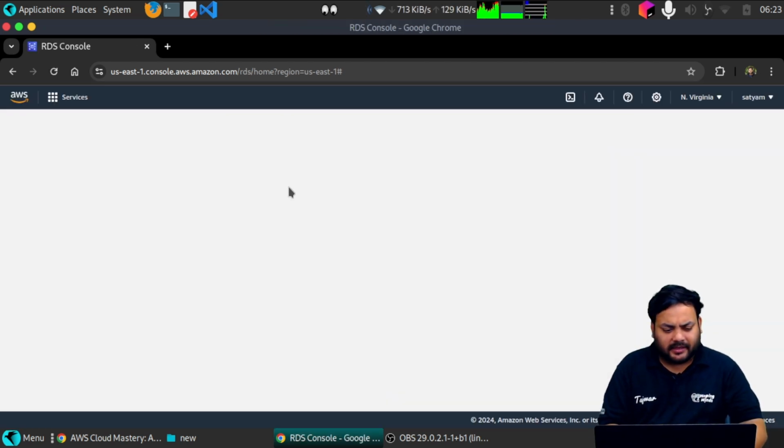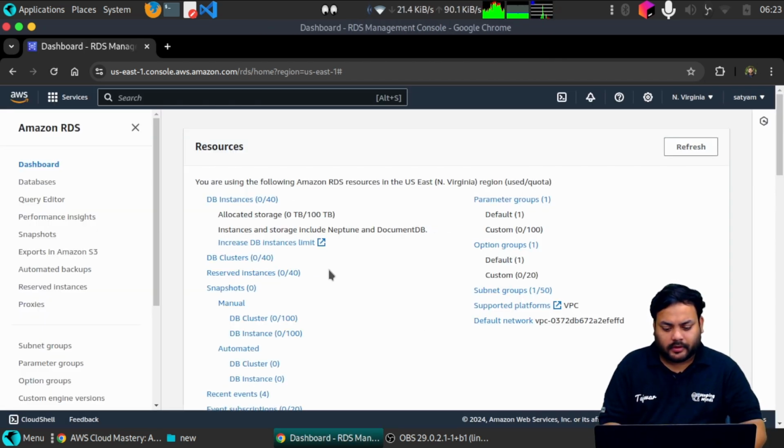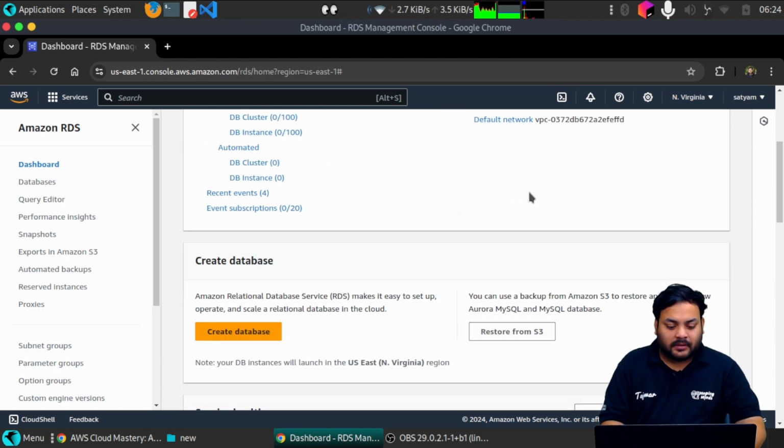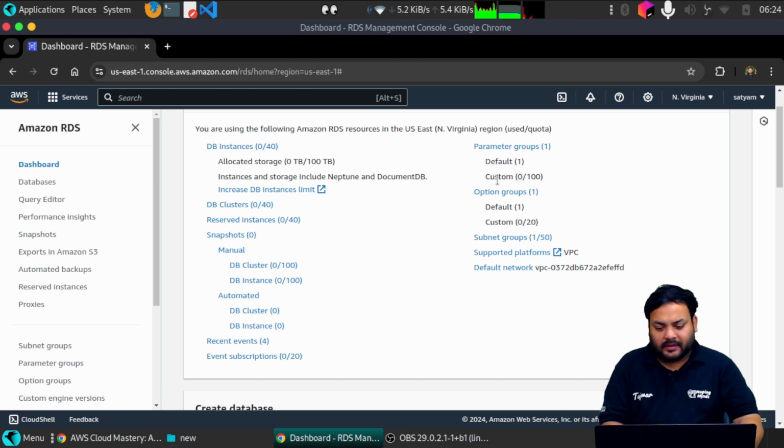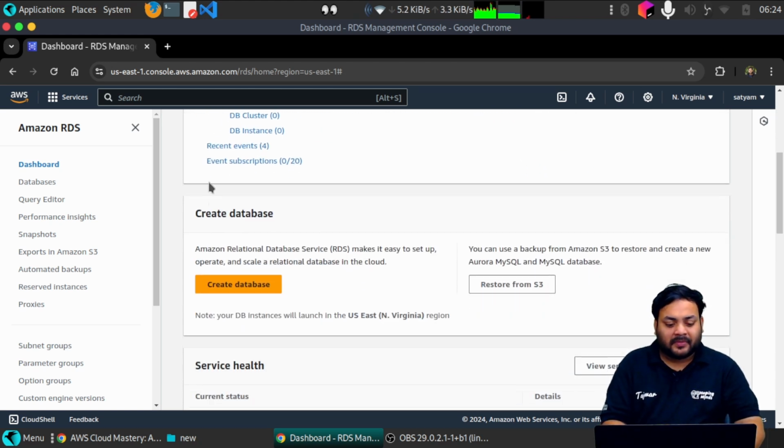It will take some time. Okay, it is saying you are using the following Amazon RDS resources in US East (N. Virginia), because I'm using this region. And as of now, I'm not using anything. But when you scroll down, you will see the option Create database, and here you will see something like Amazon Relational Database Service. RDS makes it easy to set up, operate, and scale a relational database in the cloud.